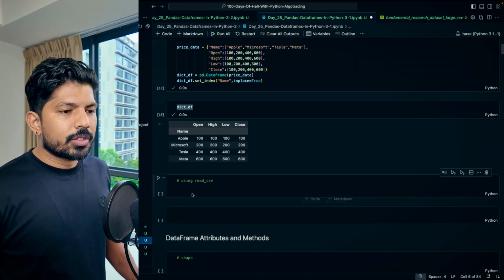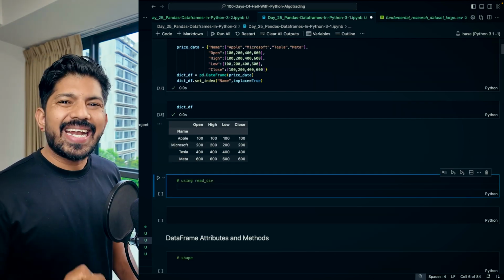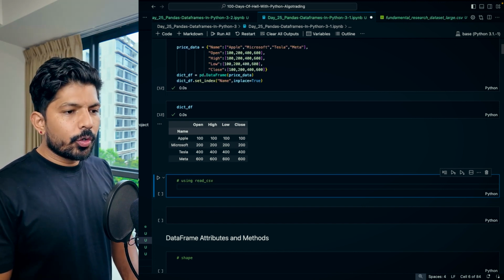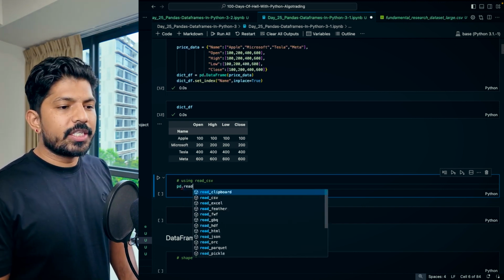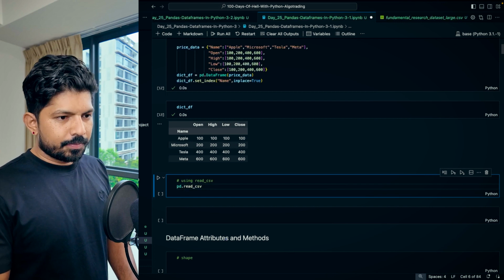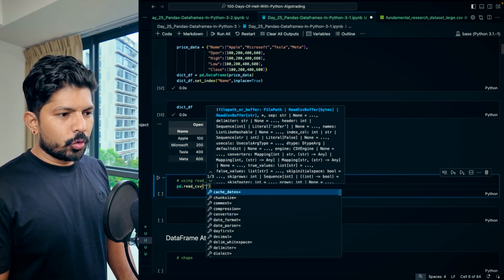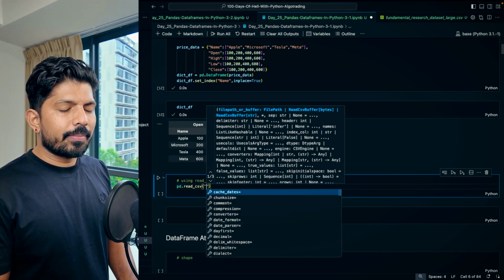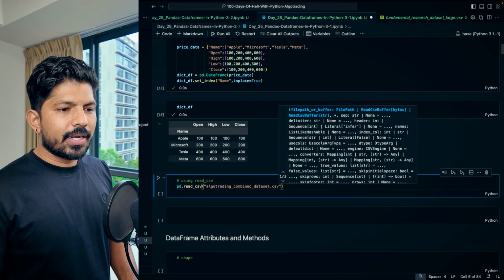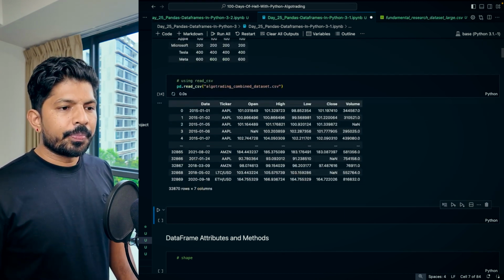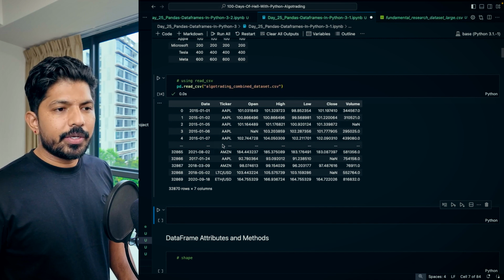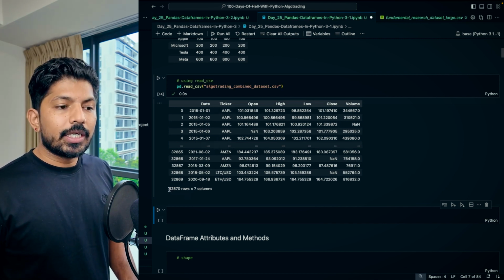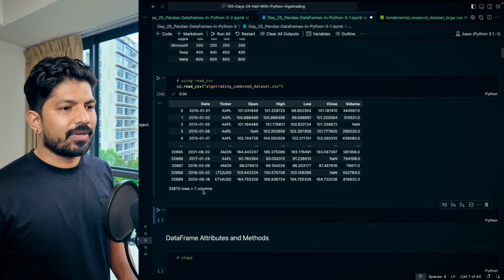Okay, so let's import this. To create a data frame with the CSV, you can just use the function read_csv, right? And you can import the file. So we have the file with the name Algo Trading Combined Dataset. And when you hit Shift Enter, you will see that you have the data frame here, and the number of rows is 32,000 and the number of columns is 7, right?